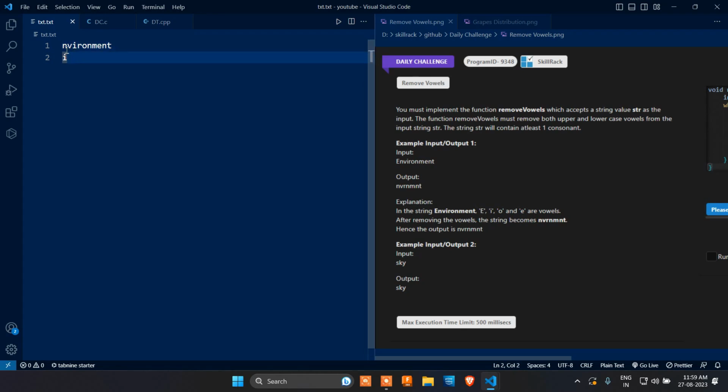Then we are going to check if the current character is a vowel. It is not, so we are going to increment our pointer. This also is not a vowel, so we increment our pointer. This one we need to remove, and after removing it we need to shift all the characters. After shifting, we check if this character is a vowel. It's not a vowel, so I am going to increment our pointer.